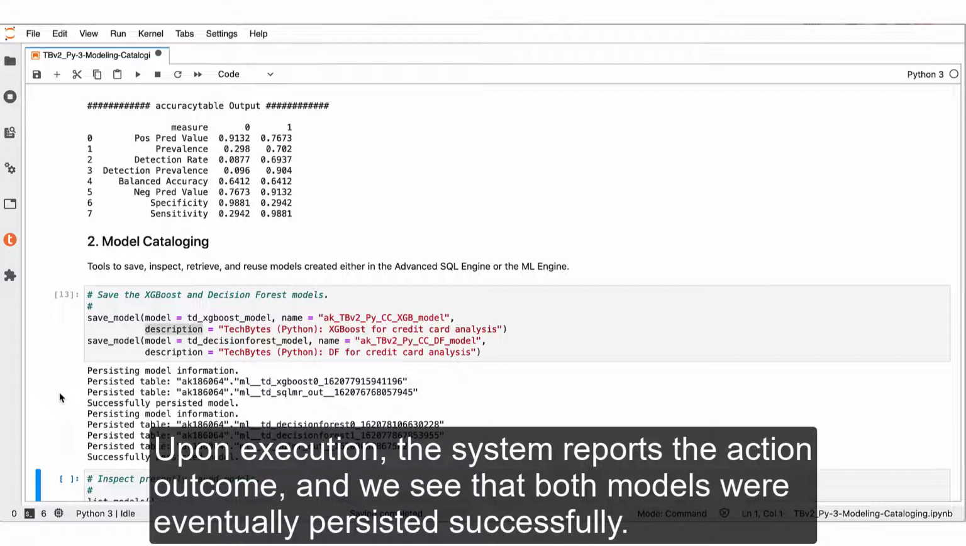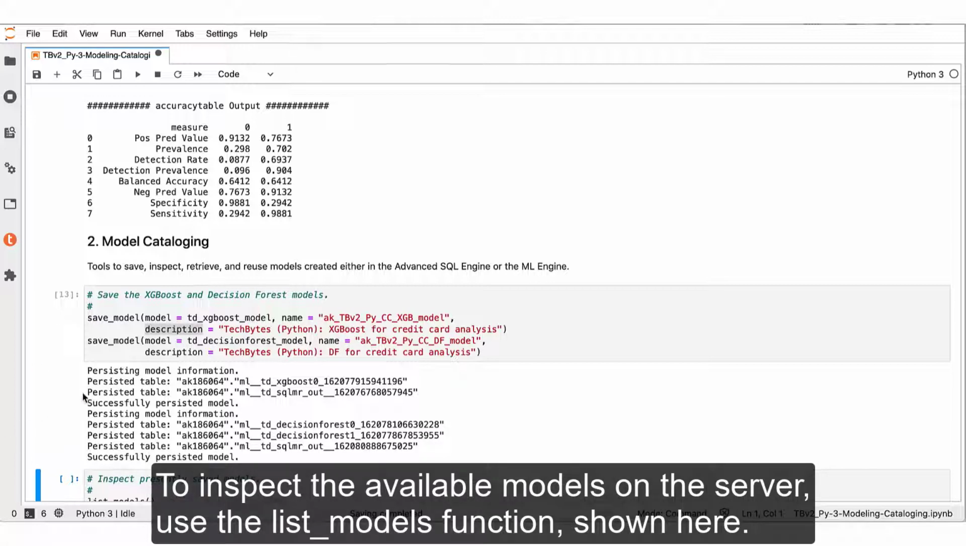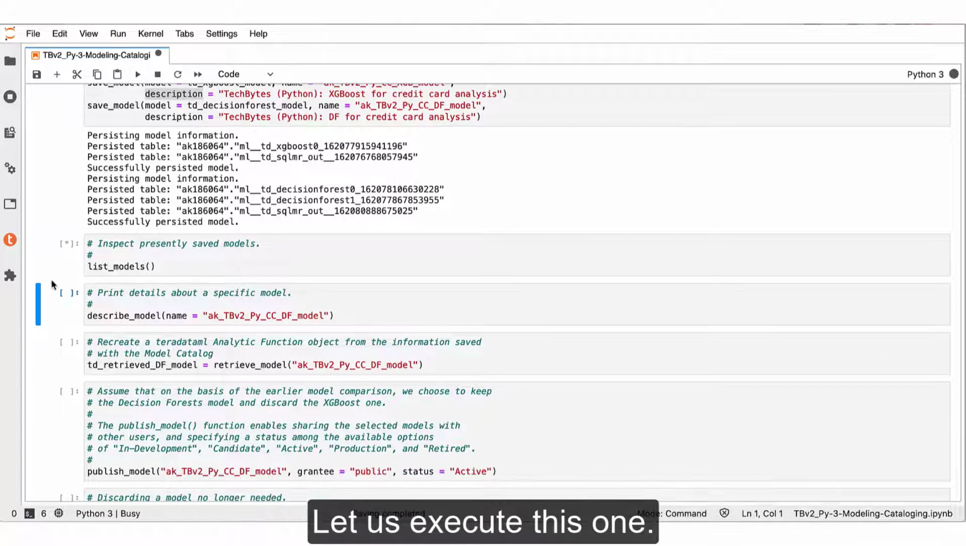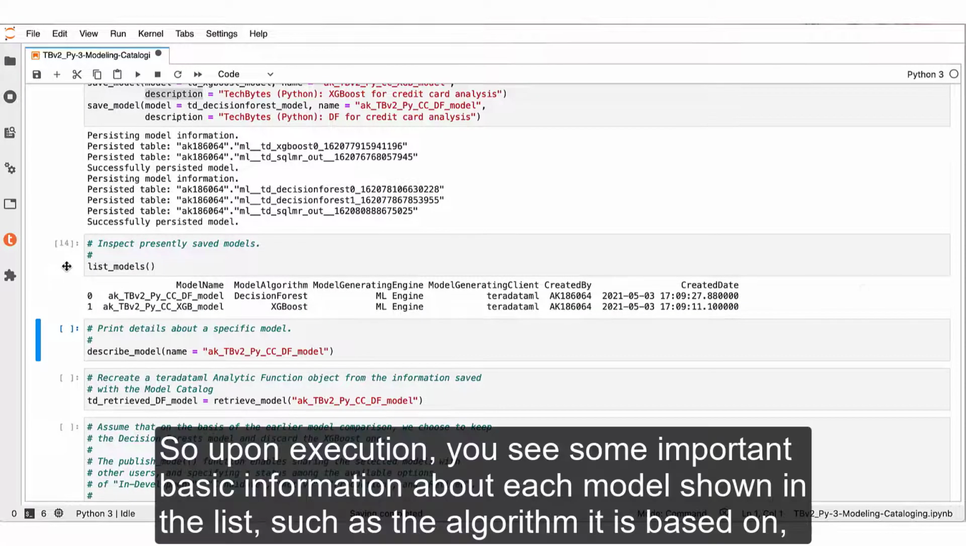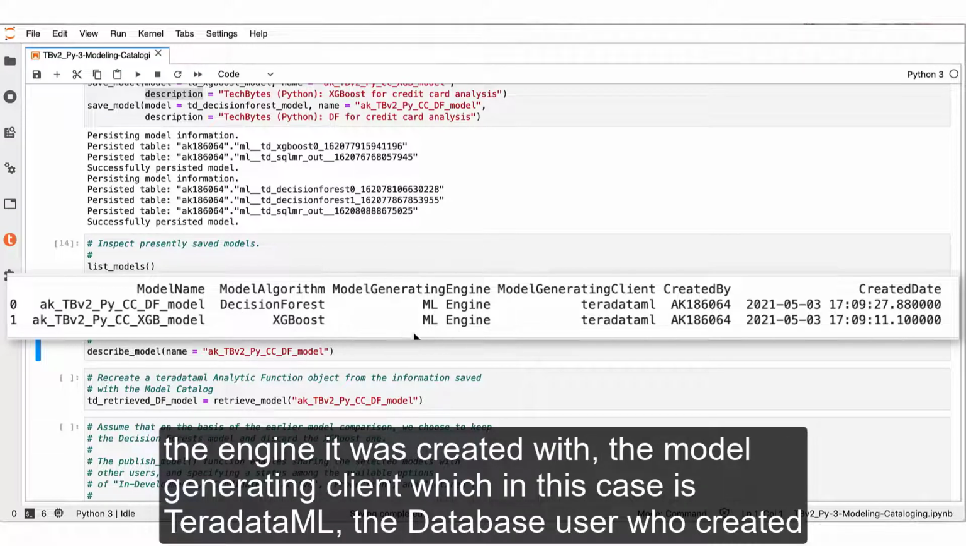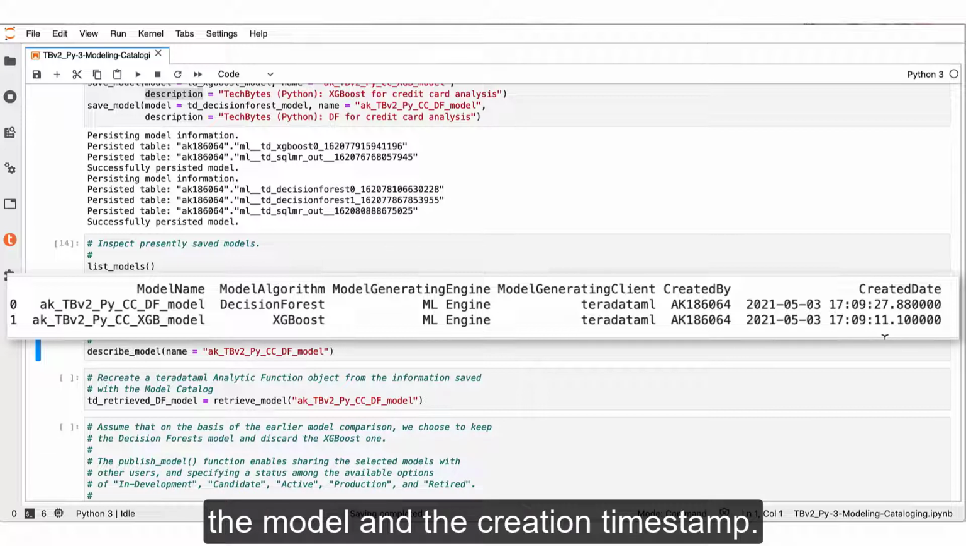Upon execution, the system reports the action outcome, and we see that both models were eventually persisted successfully. Now, to inspect the available models that may exist on the server, use the list models function shown here. Let us execute this one. So, upon execution, you see some important basic information about each model shown in the list, such as the algorithm that a model is based on, the engine where it was created with, the model generating client, which in this case is teradataml, the database user who created the model, and the creation timestamp.